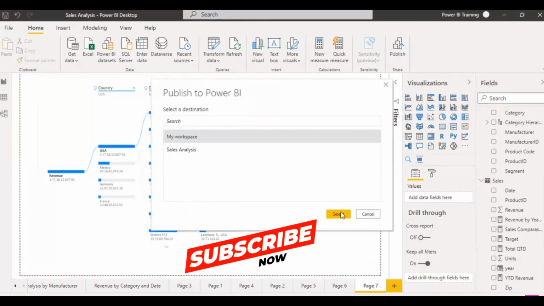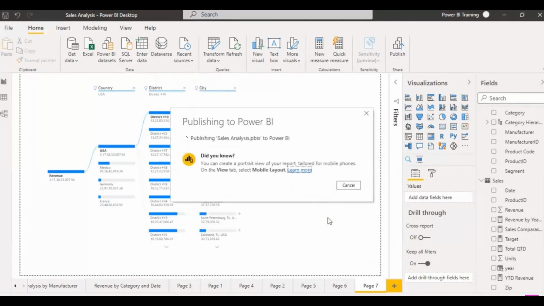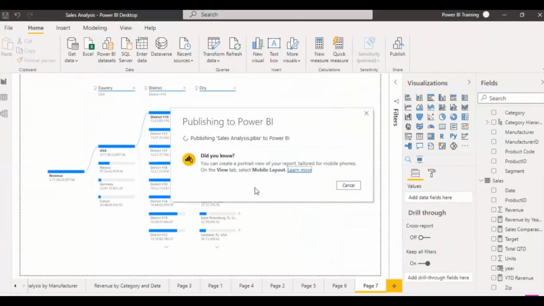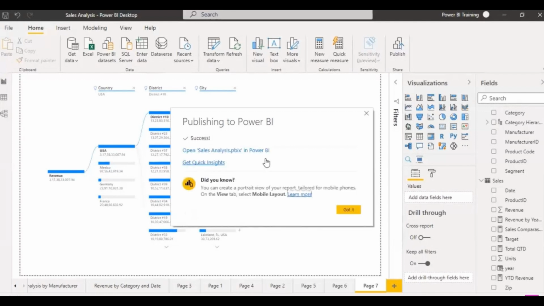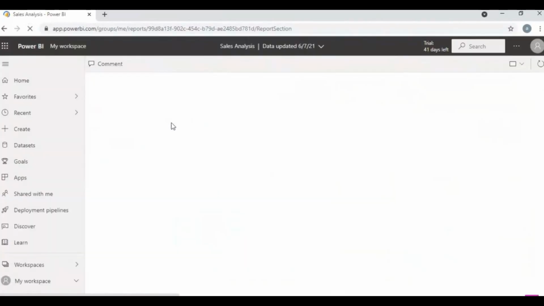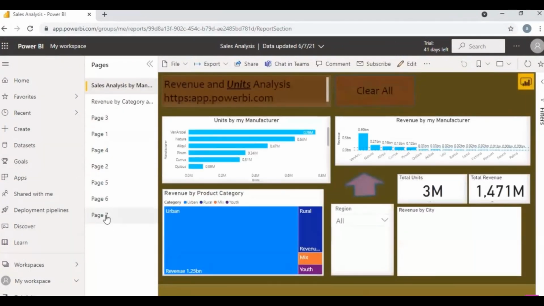Yes, so publish to my workspace. That's absolutely fine. Let's replace the already existing dataset. Yes. And let's go here and wait for it to publish. Maybe just give me one moment. Yeah, great, done. Now let's go here. Just refresh your report. You will find these extra pages added, which we have just achieved right now.